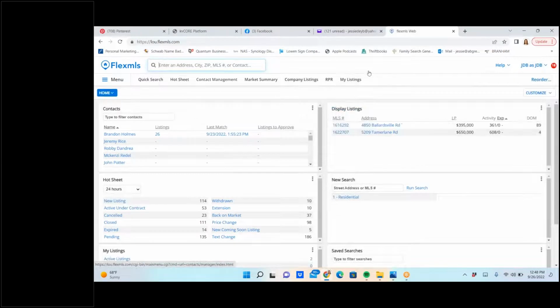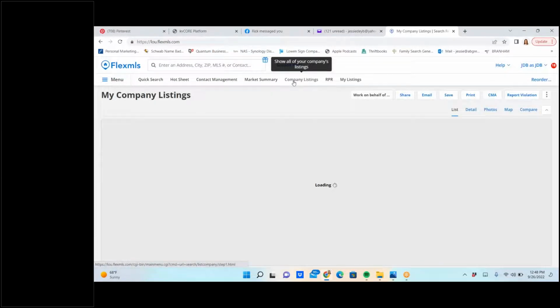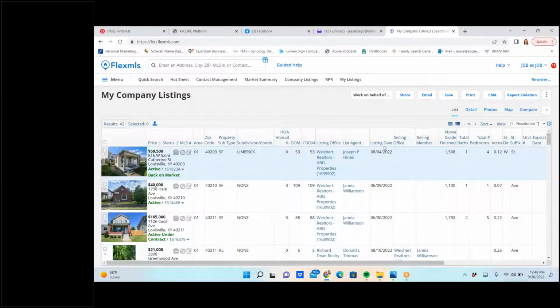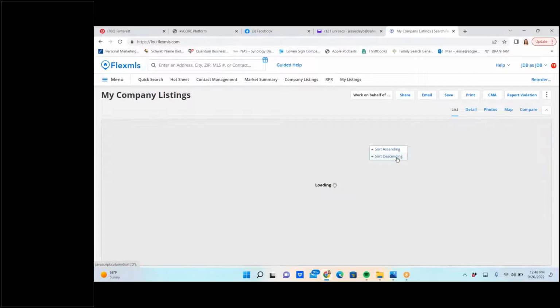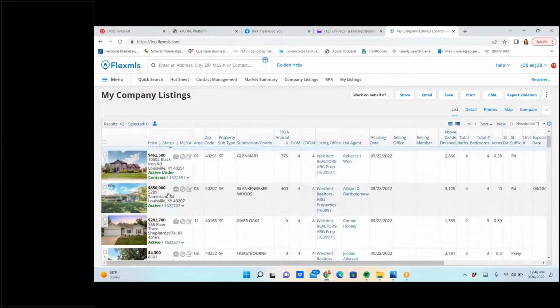So, I spend a lot of time for social media purposes. I always go to this company listing tab, and I sort by listing date so that I always know the most recent company listings, which would be Hunters. Oh, she got that one under contract. That's good.